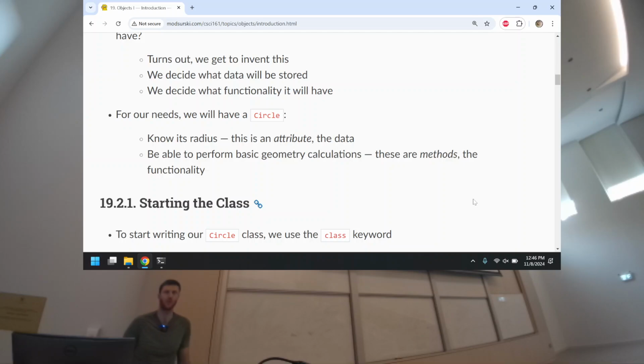Great. So it'll have some data. And the data associated with an instance of a circle is called its attribute. Depending on your programming language, they use slightly different words here. But it is like a field, an attribute, an instance variable, whatever. It's some data associated with an instance of a circle.